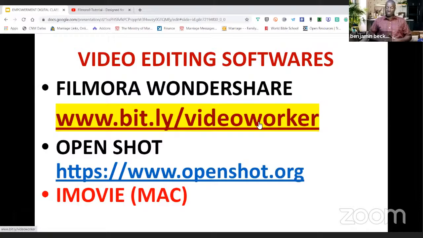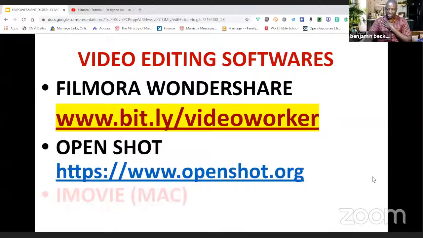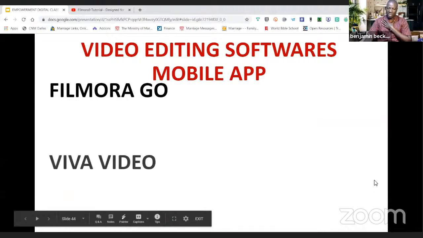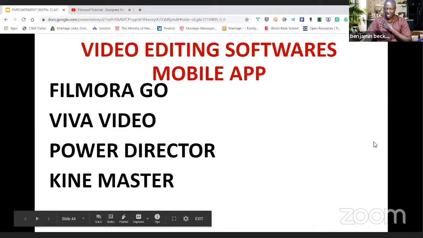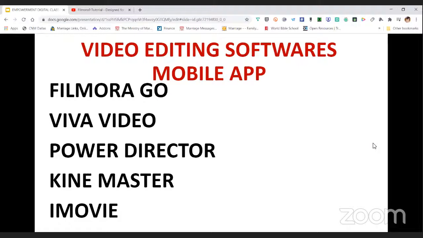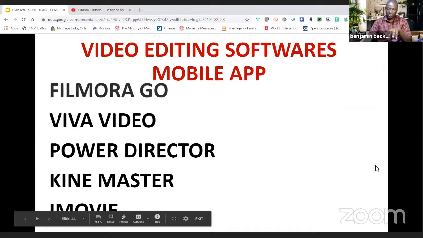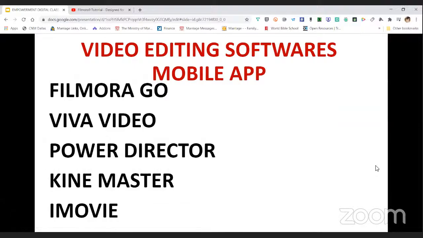And for those that have a Mac computer, you may not need to go through all that. Mac computers come with iMovie, and I believe it is free. So those are the ones for computer. I also shared that for those using a mobile app or phone, mobile device, you can use Filmora Go, download the app, Viva Video, download the app, Power Director, it's a good app, KineMaster, as well as iMovie. They are good apps for you to do video editing on your phone, on the mobile device.